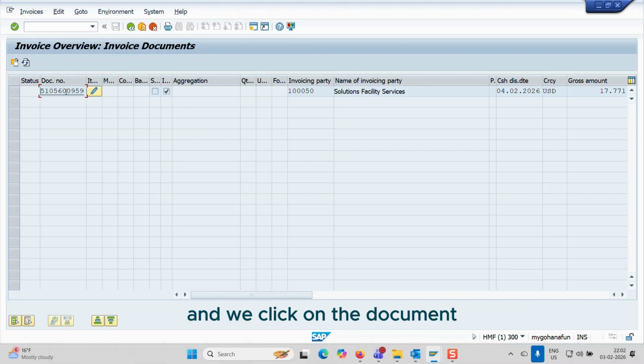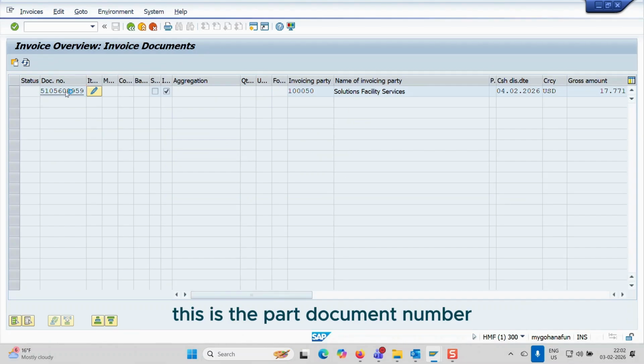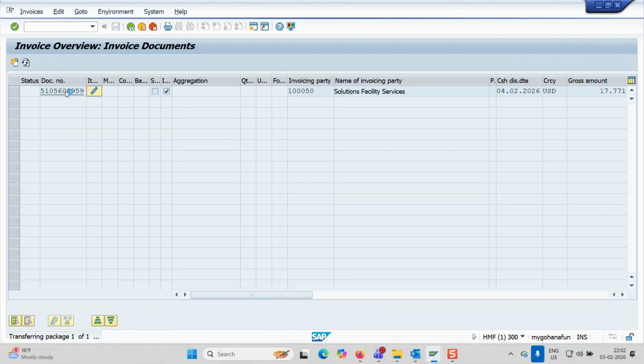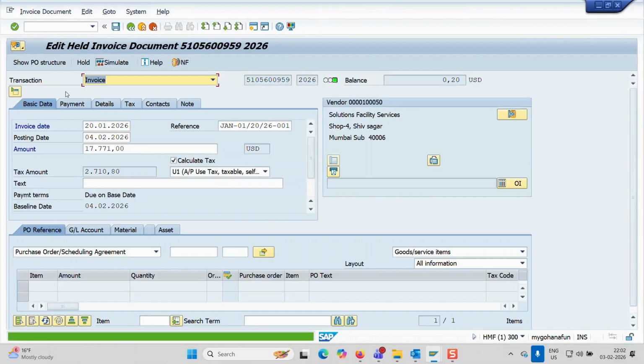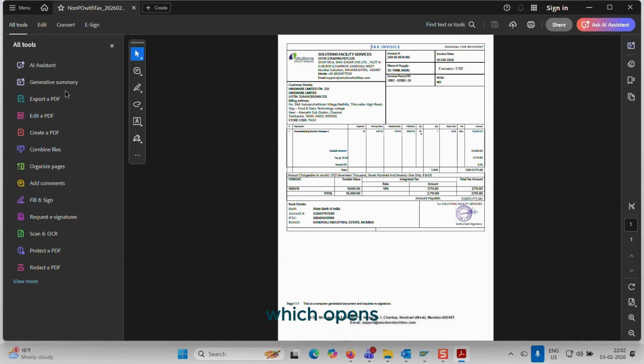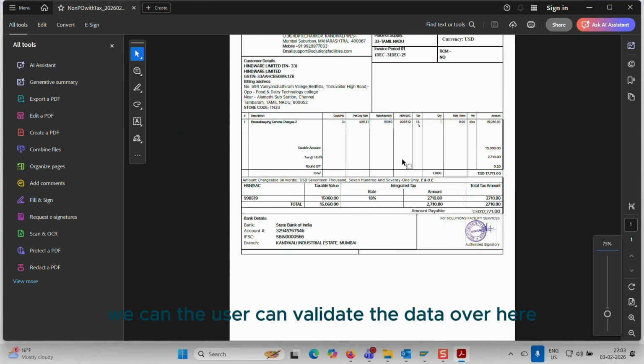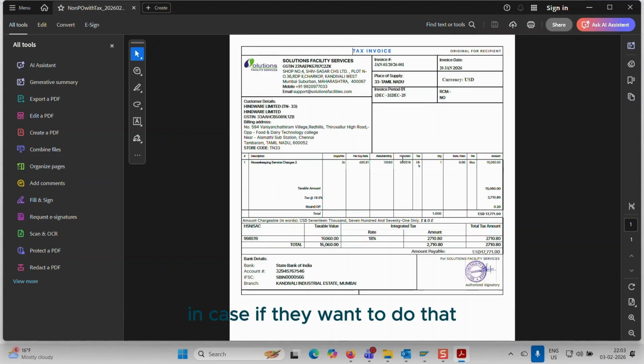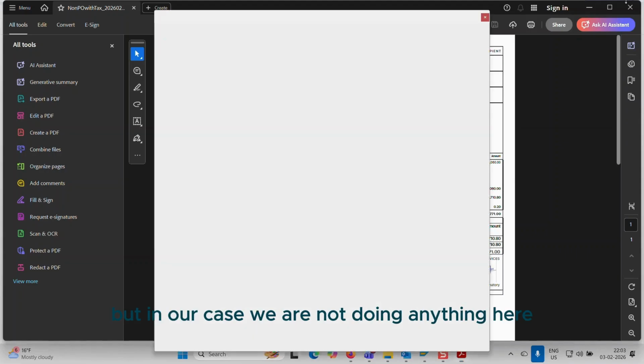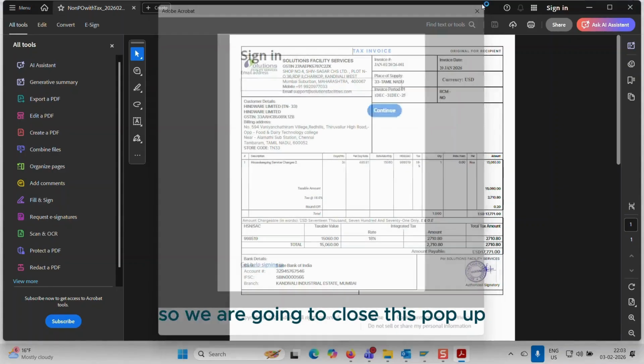And we click on the document. This is the park document number, which automatically opens the invoice, which is being sent by the OCR. So we close this. The user can validate the data over here in case they want to do that. But in our case, we are not doing anything here. So we are going to close this pop-up.